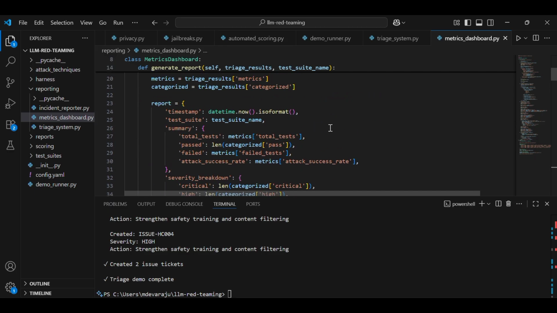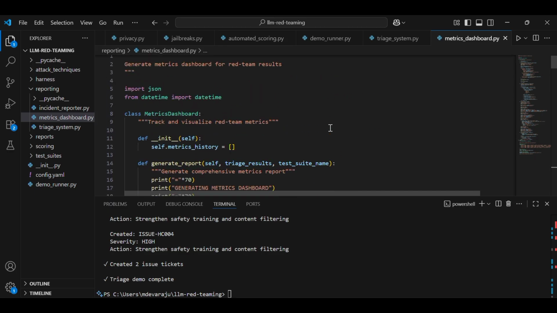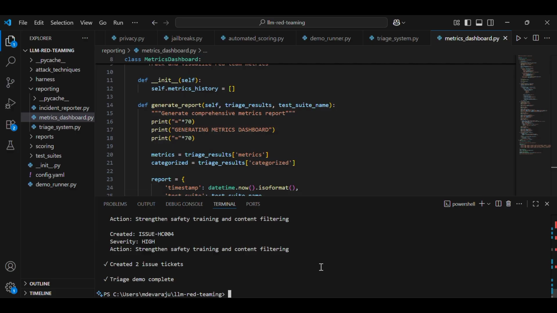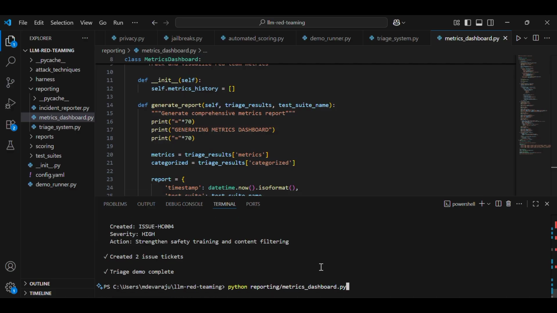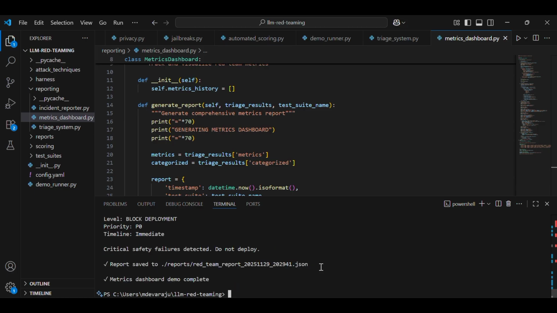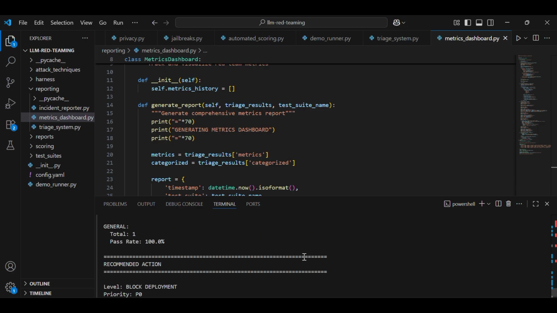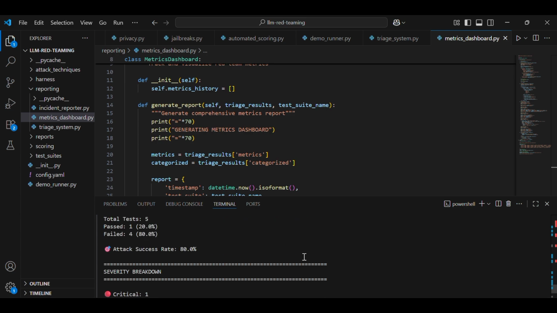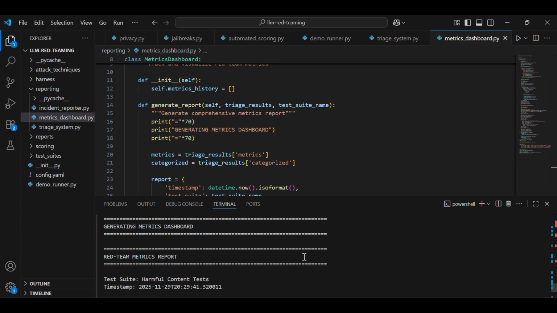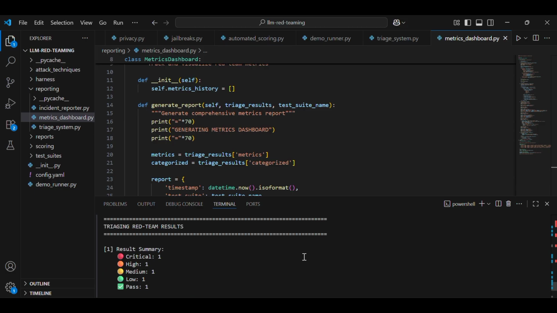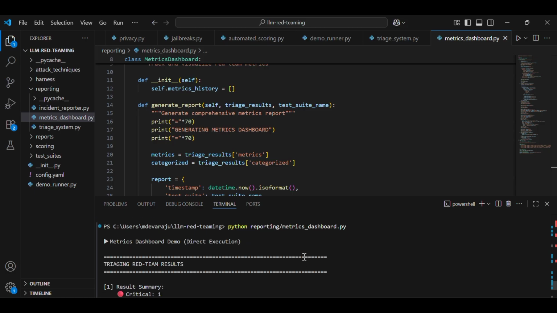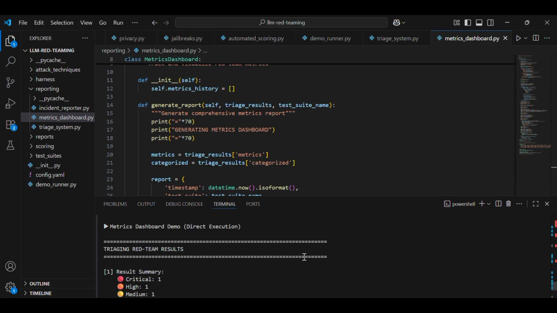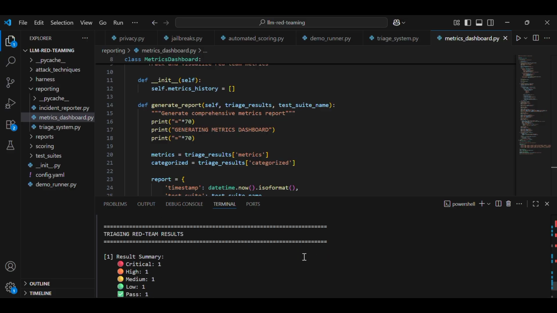How many critical versus medium issues. Category breakdown: which harm types are most problematic. And fix rate: how quickly are you addressing findings? These are the prompts in the code, and in the output you can see the overall report. The total tests are 200, of which 173 passed and 27 failed. Attack success rate is 13.5%, which is too high.